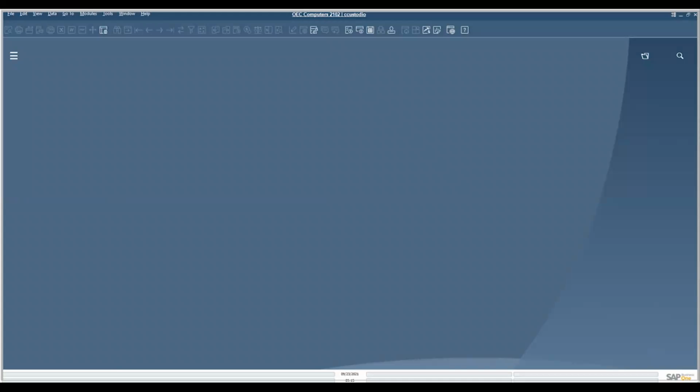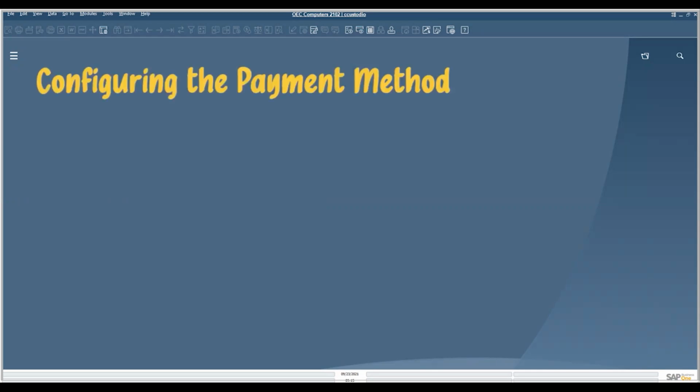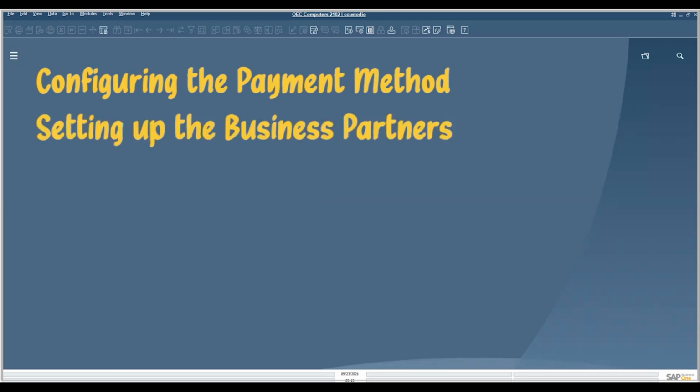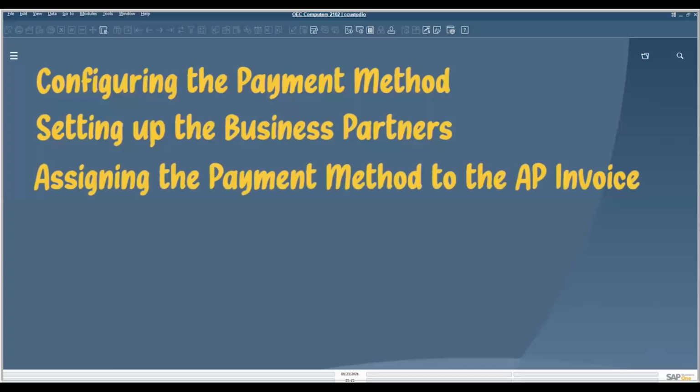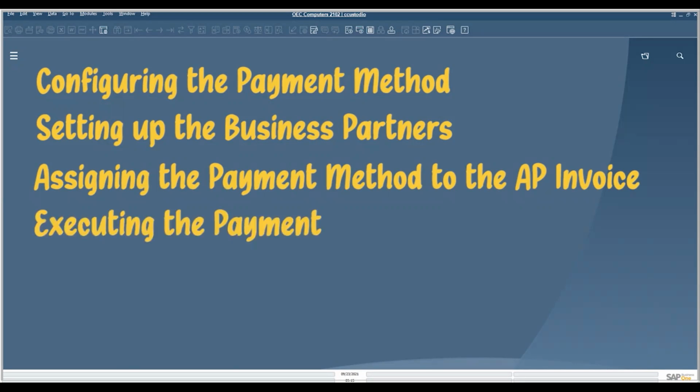To generate the NACHA file for the bank process, we'll need to do some configuration first in SAP. It will consist basically of 4 different steps. First is configuring the payment method. Second, configuring the business partner, which includes assigning the payment method and entering the vendor bank information. Then we'll have the payment method assigned to the AP invoice, and at the end we'll generate the payment, which will lead us to the file.